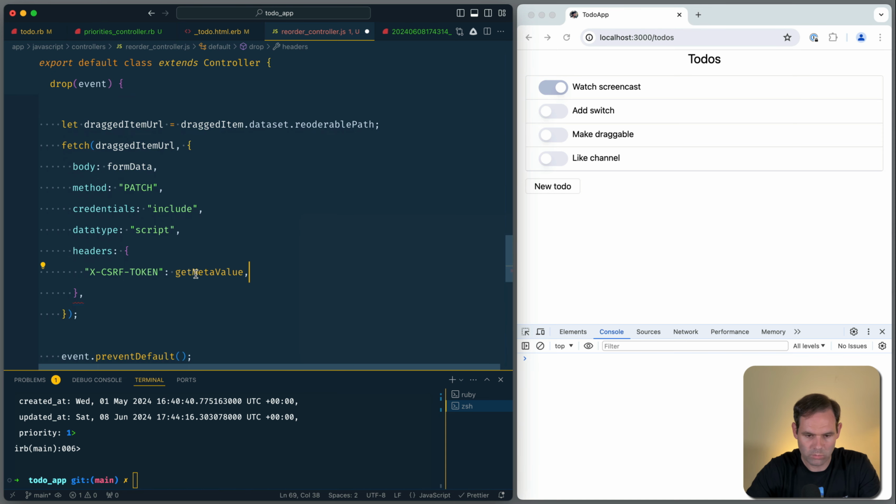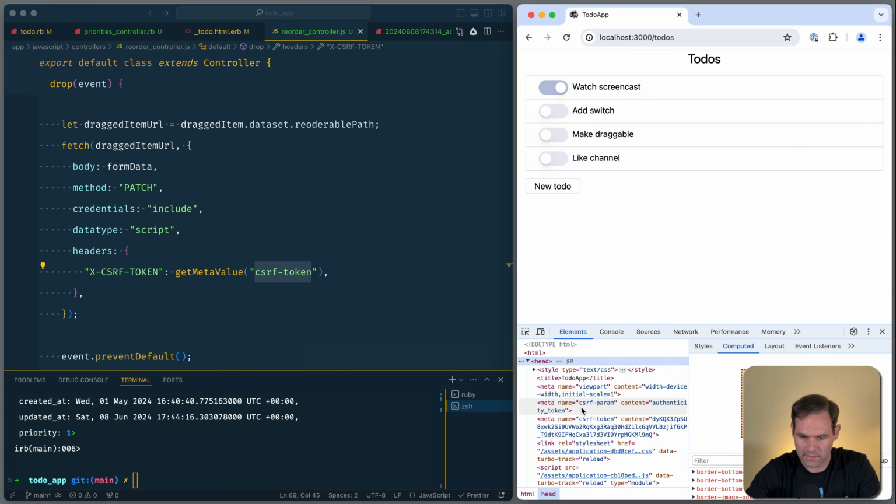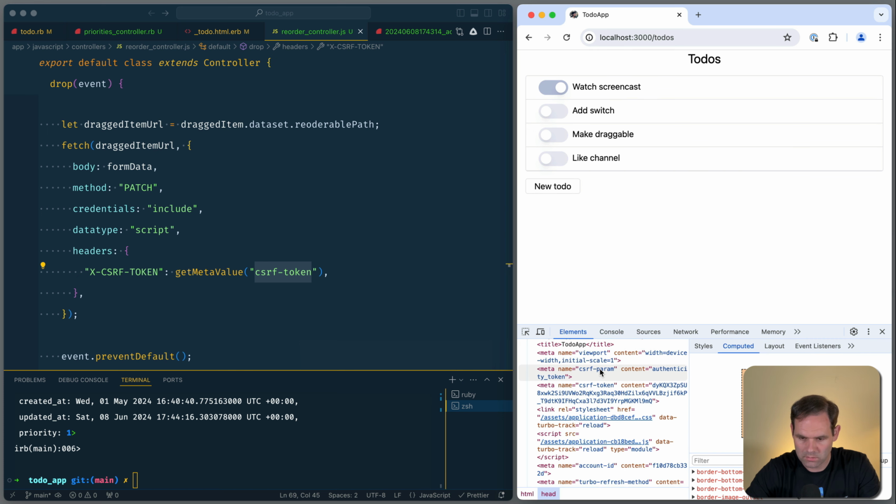Let's take that function, move it here. And what we're looking for is the CSRF token. Just to show you, every Rails page has this. It's here in the head element, the CSRF token, so that's this content right here. This is just a security measure to help protect our website from cross-site attacks.